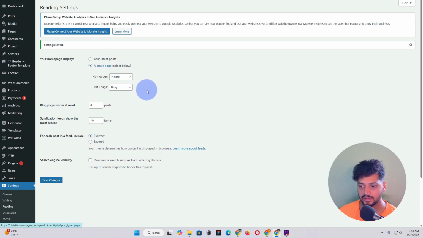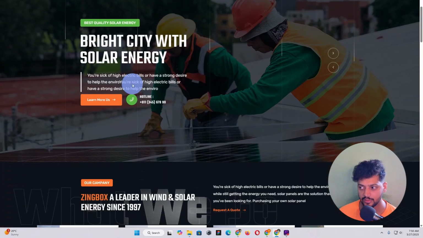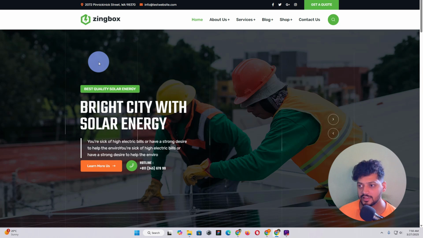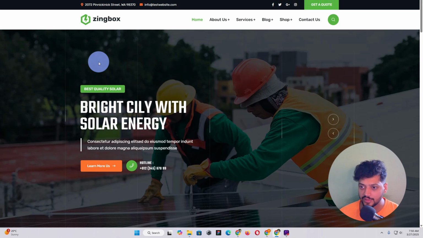Now if you open your website in a new tab, you can see our home is set as the front page, and whenever someone types in your domain name, your home page will show up as the front page of your website. Now that we have already worked on this home page, we can actually work on the other pages.